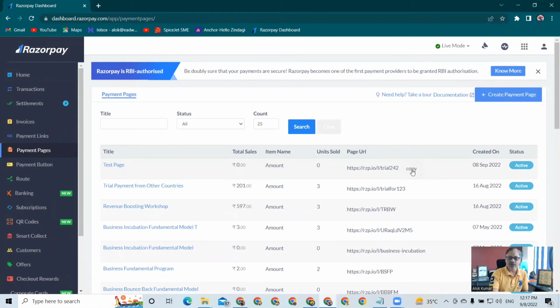Now what you have to do is, whenever you want people to pay you from this link for 99 rupees you've already set up, you can just copy it and share this link with anybody who can directly pay through multiple options. So this is as simple as that.